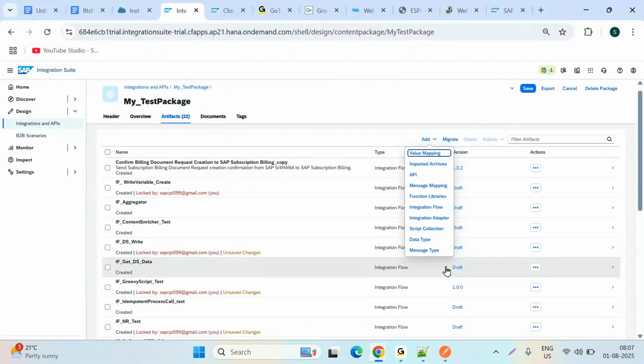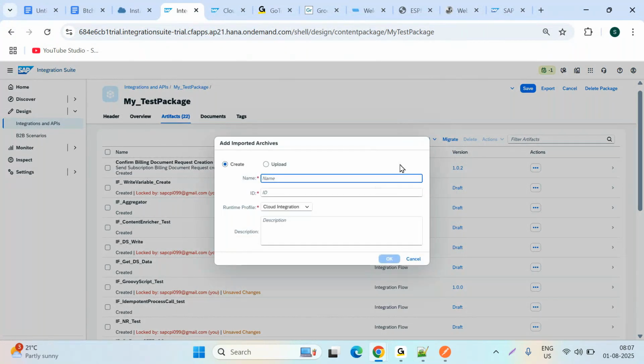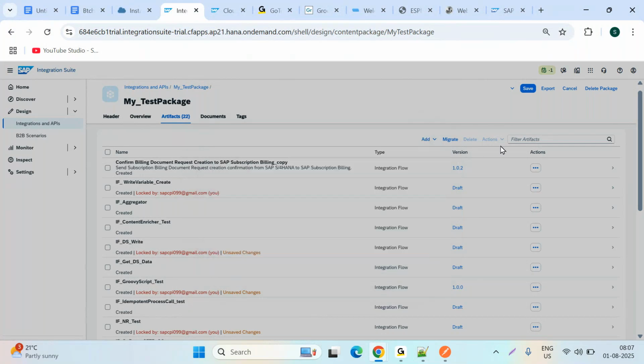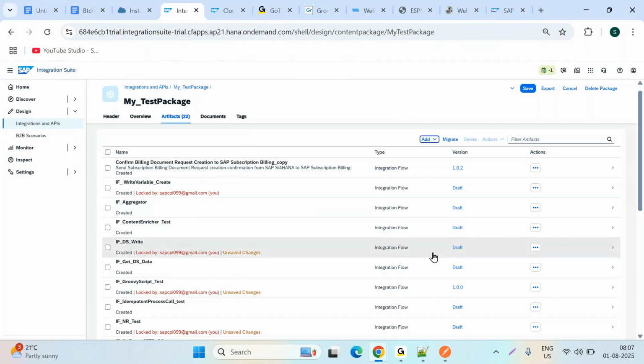Whenever you're working on a migration project, then only you need these particular objects. For example, the imported archive: you can create an imported archive here, or you can upload it from the PI/PO system as well. These are only for reference, but we will not use them if you are implementing new interfaces directly from CPI. This is about the different artifacts.